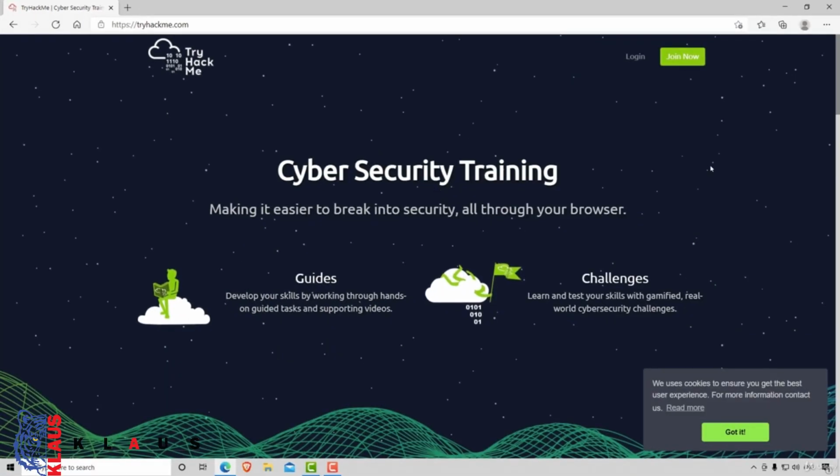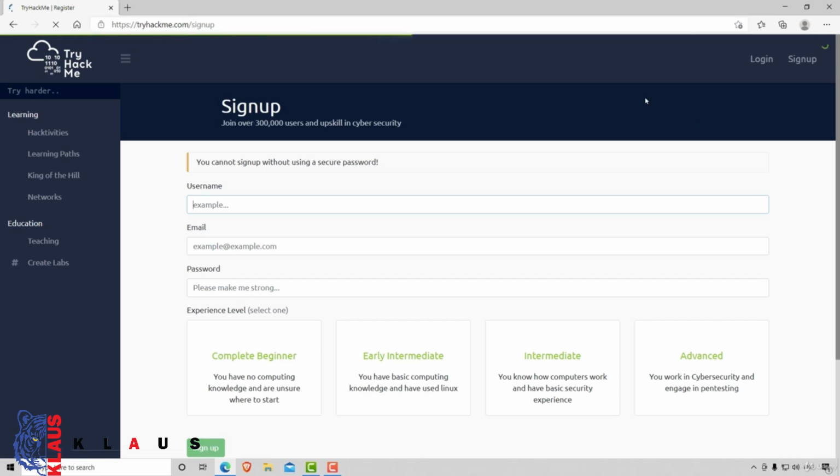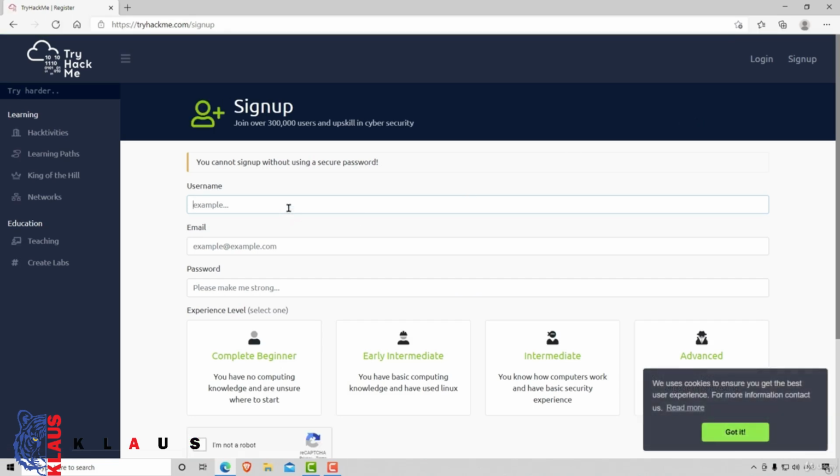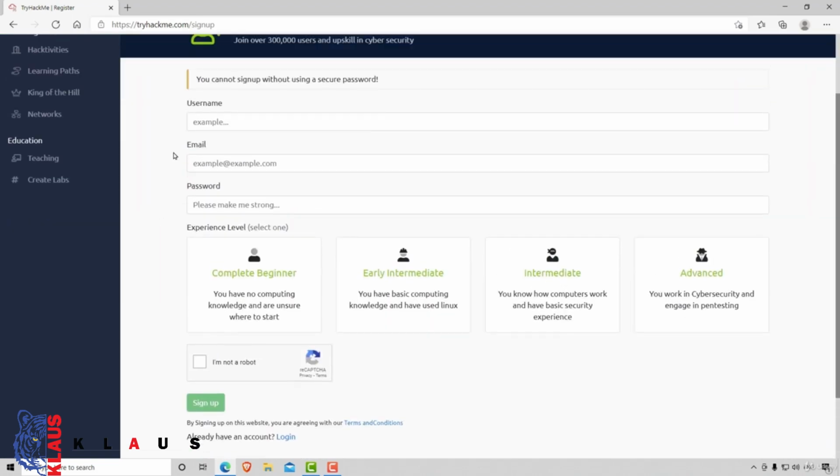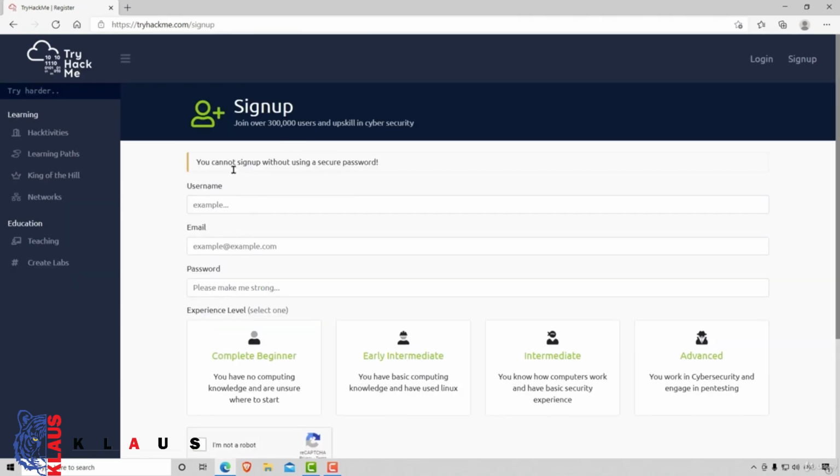It will open up this page where you want to go on Join Now. Since you don't have an account, you want to set it up right here. So it requires a username, email, password, experience level, and to select that you're not a robot, hopefully. Now, make sure that you use a valid email because it will ask you for verification after creating an account. Once you do that, you can log into your account, and I will do that right now.